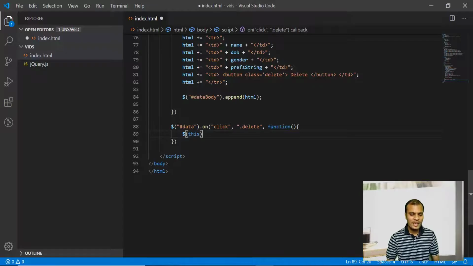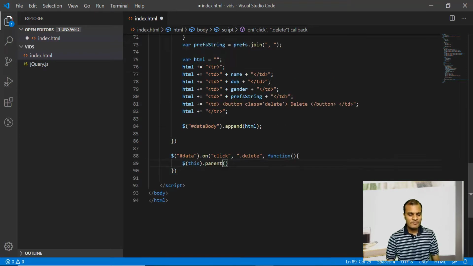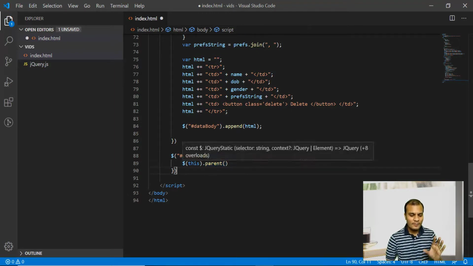So now if I write $(this), then this is going to select the particular button on which the click is done by the user, right? So now there is another function which is called .parent. So .parent means that it is going to give me the element which is the parent element of $(this).